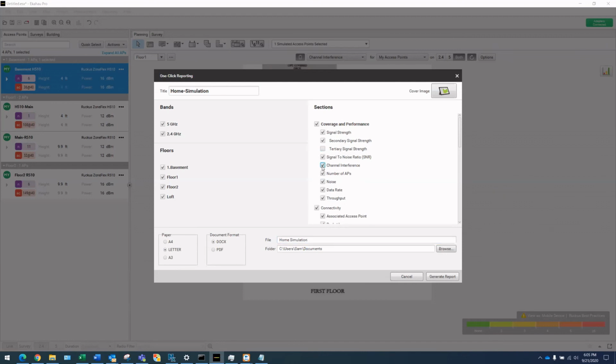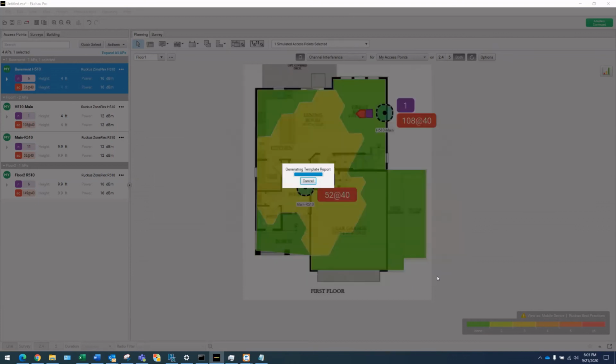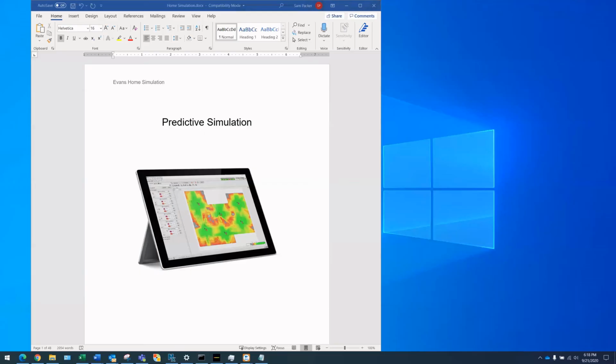Channel interference, we've already identified, don't care about that. We'll worry about data rate, not throughput. Not worrying about connectivity or spectrum. We'll spell out the requirements. We're not worrying about capacity or Bluetooth. We will spell out that, but not the others. And we will generate our report. And let me pause this for a minute while we see what this looks like.